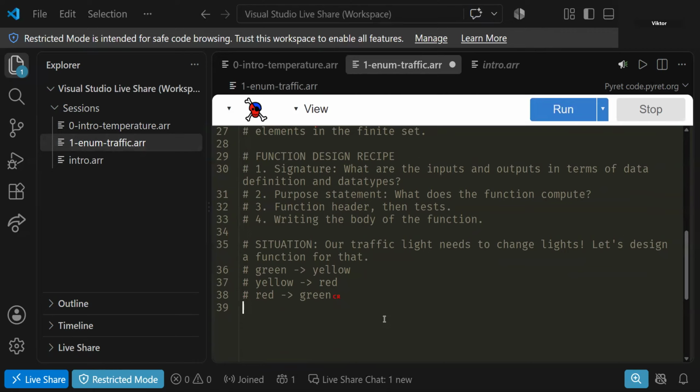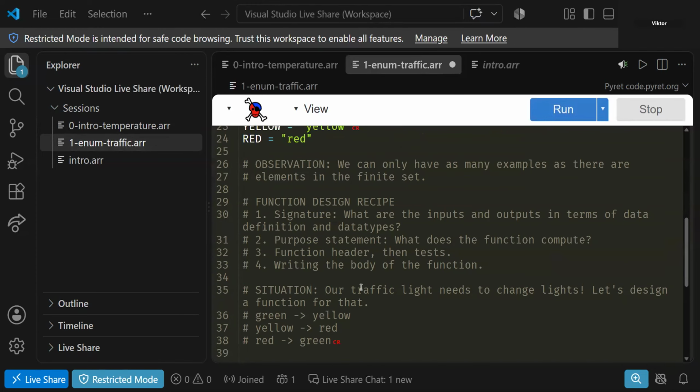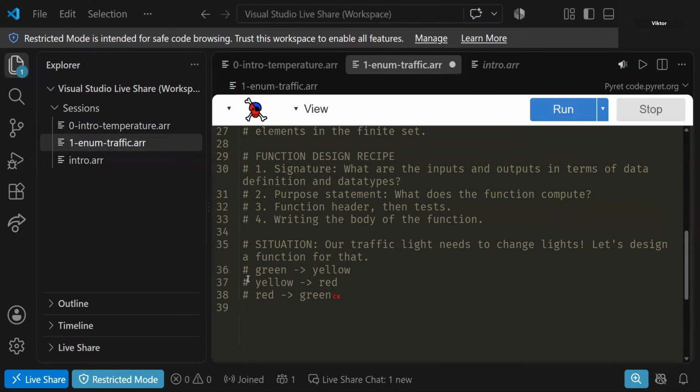But haven't we done the signature already? What's the signature? Input, like the green, yellow, red. That's not a signature. That's me giving you the rules. But these are the rules. Yeah, but that's not a signature. This is just an informal explanation of the rules of how the lights should change. Remember, the signature must refer to our data definition, right?